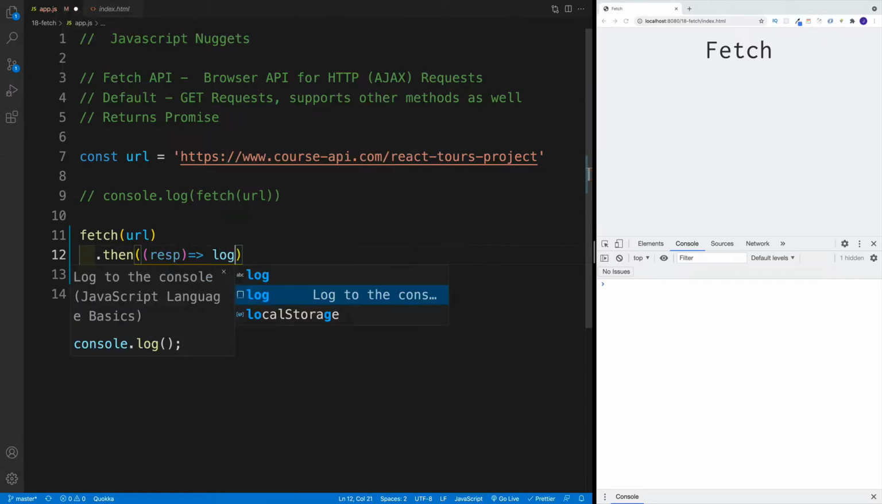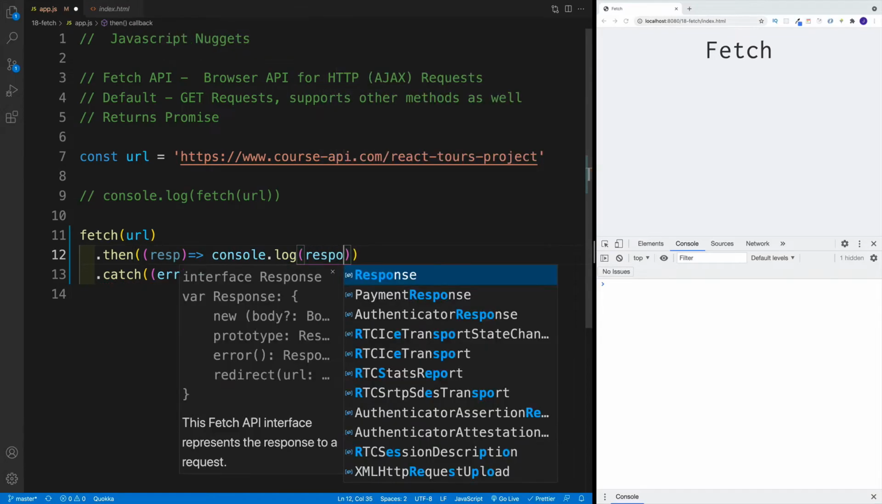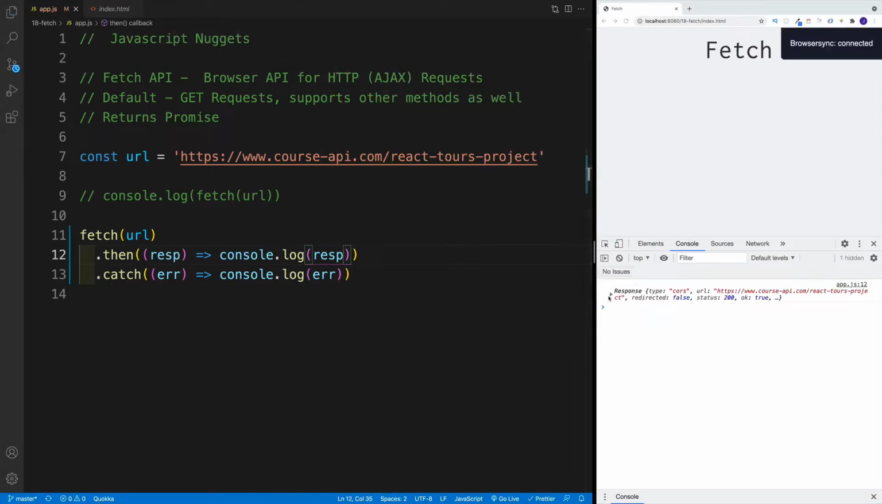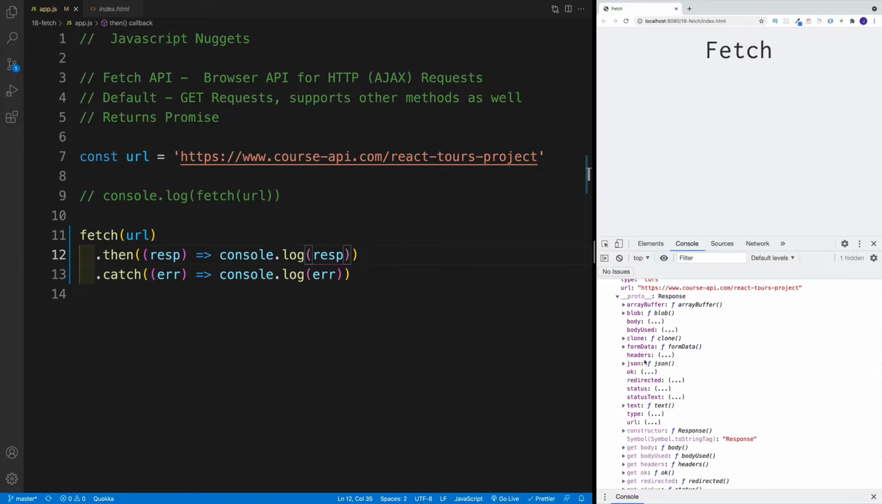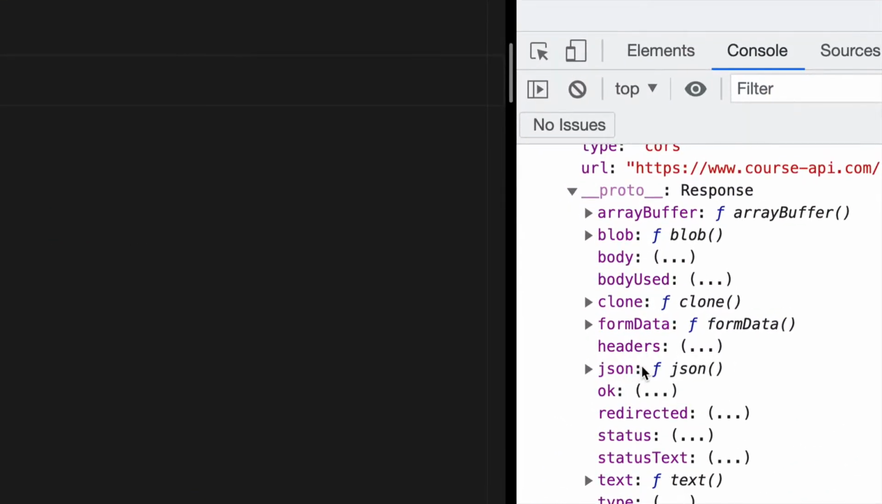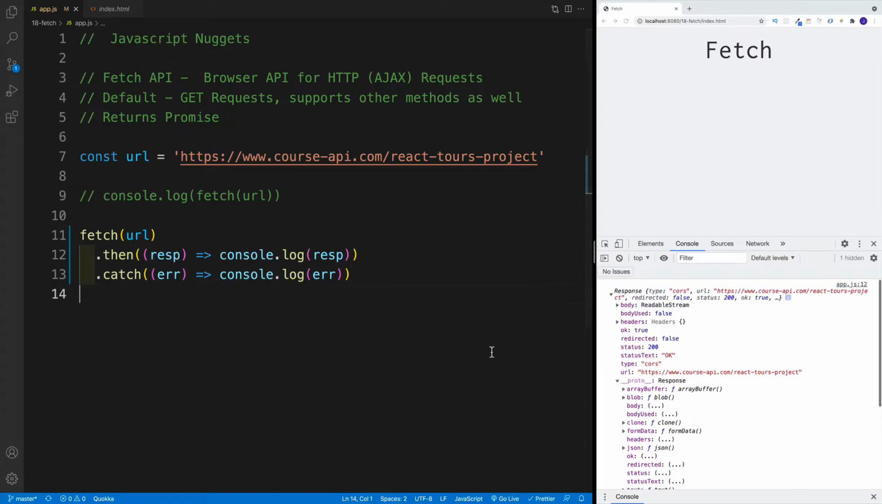And just to showcase that the format is not going to be JSON, I'm going to go with console log. And then we're going to be looking for response. And you'll see in the console that effectively we have a body, and that's going to be a readable stream. And then if we want to turn this into JSON, we need to look at the prototype. And then in there, we'll find a JSON function. And essentially what we need to do is just run a response. So that's the data that is coming back. And then we need to invoke that JSON.